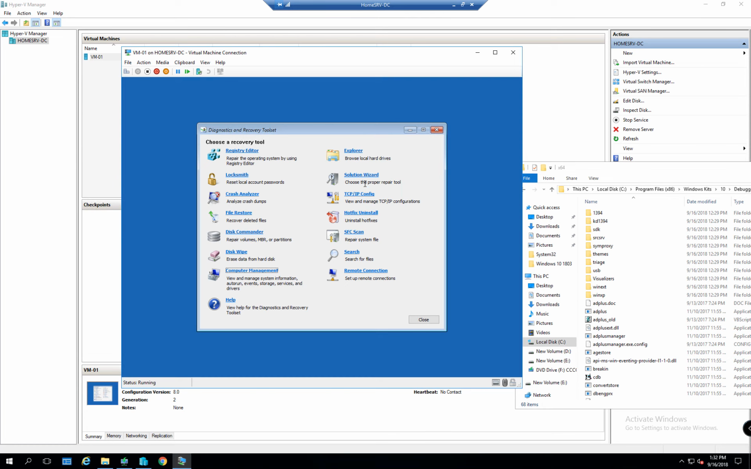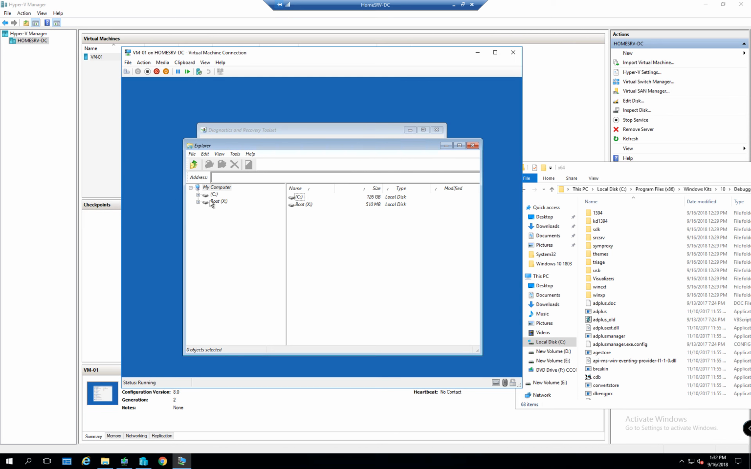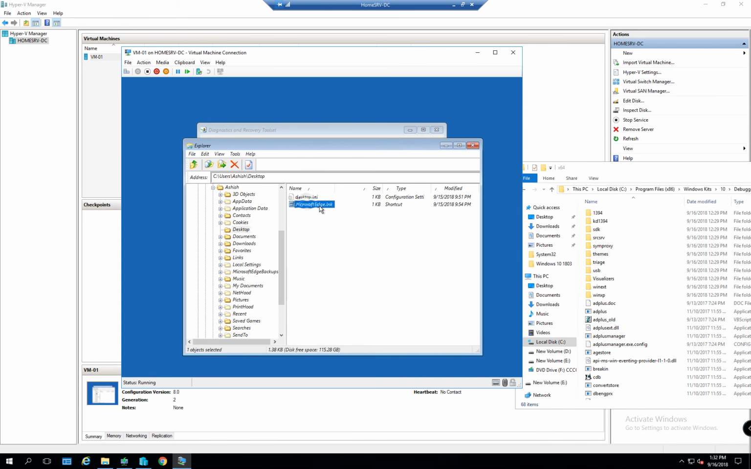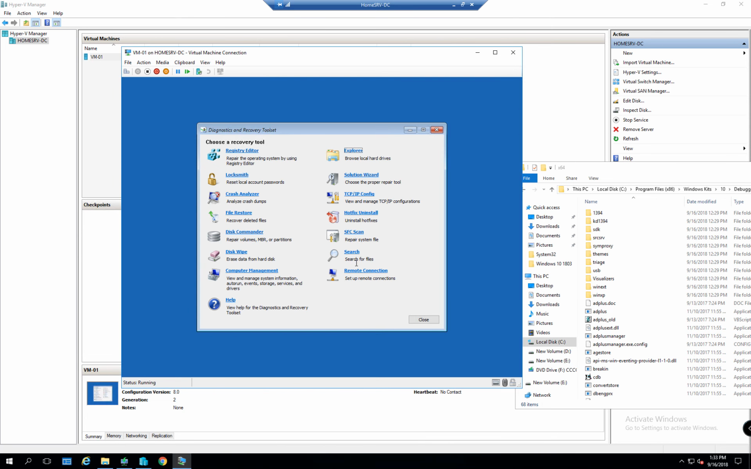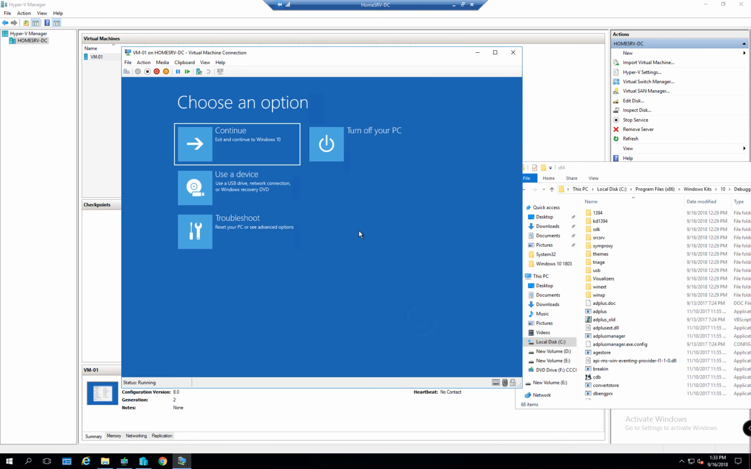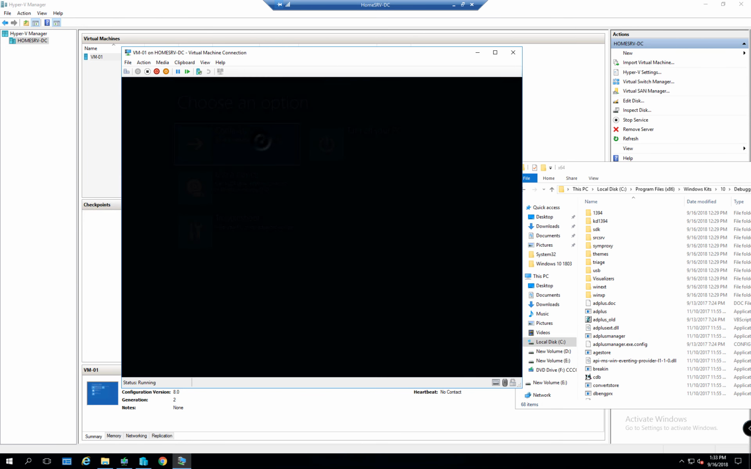So there are other bunch of features like Explorer, where you can simply copy paste your data. So this tool is very useful in a scenario where you have a dysfunctional Windows machine which is not booting. You are not able to go into the Windows mode. So you can boot through the DaRT, and you can simply perform these troubleshooting steps. So here is the quick demo for the DaRT tool.